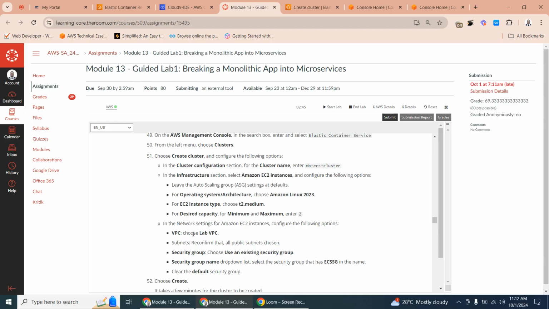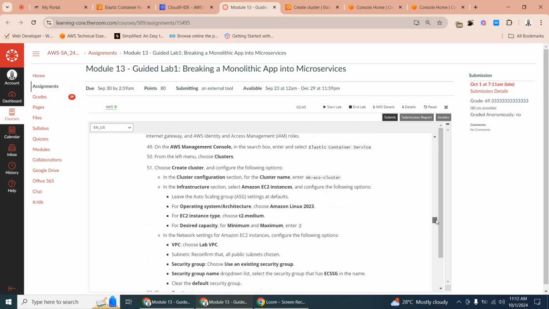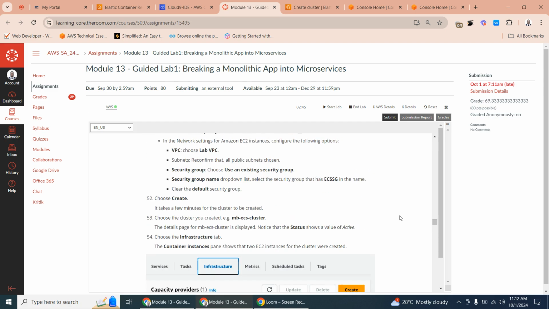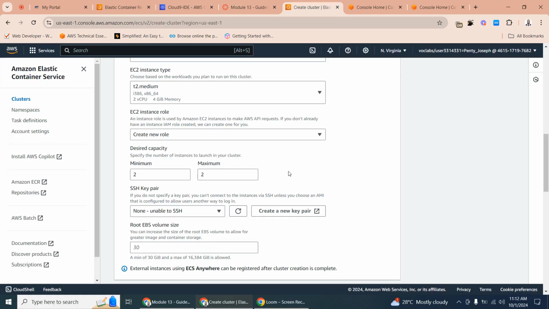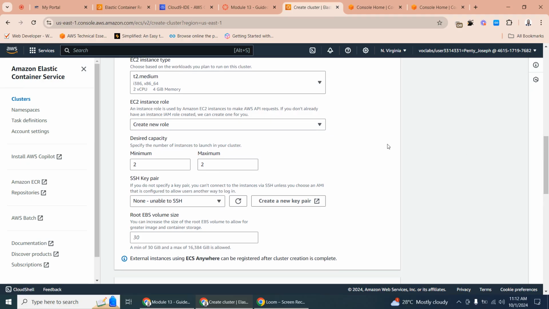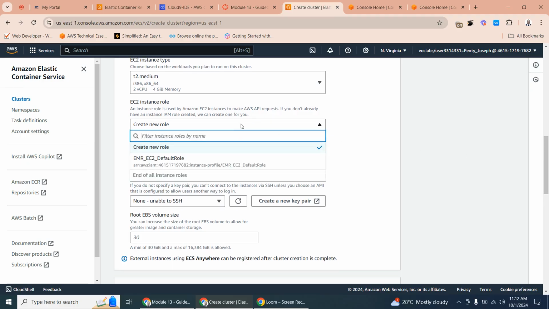Yes. So under the networking and VPC, let's try to make some changes there. I think we need lab VPC and then existing and EC2. Okay, so let me just do we need any key here?